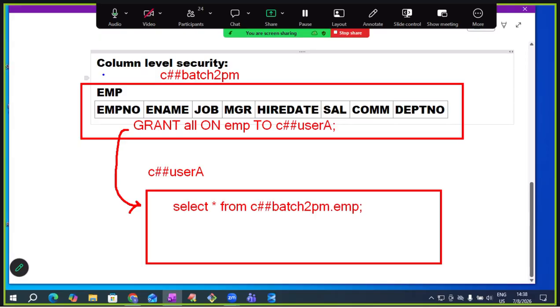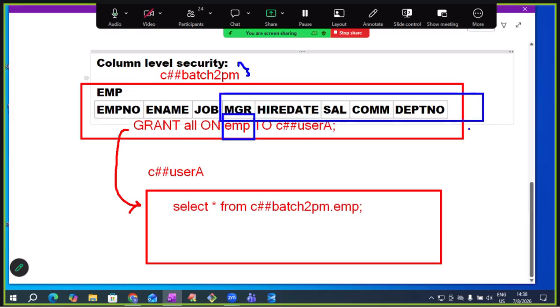See about column level security. This is one scenario. Who is the owner of the EMP table? C hash batch 2 p.m. User A wants to access it. If we give permission on the original table, he can see sensitive data like salary, commission, etc. So he may commit fraud with this data. So I want to control him. I want to provide security for these 5 columns. I want to allow him to access only 3 columns of data.